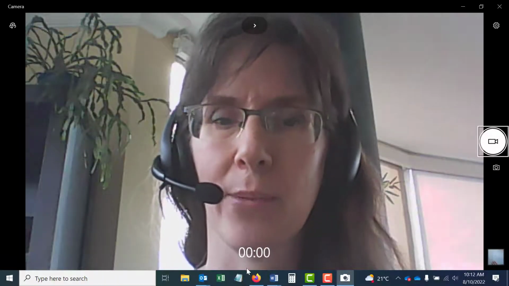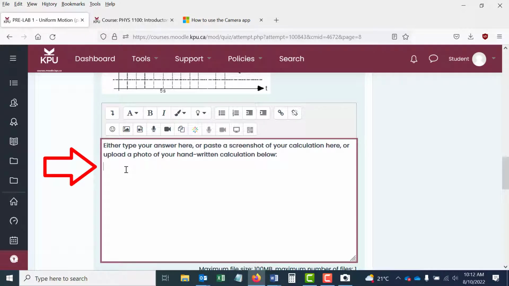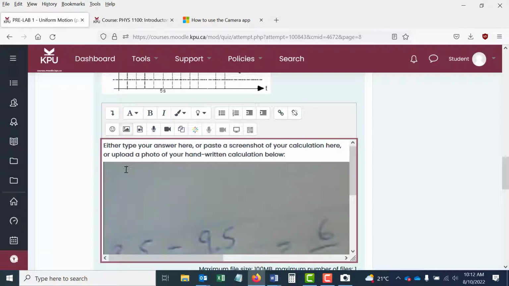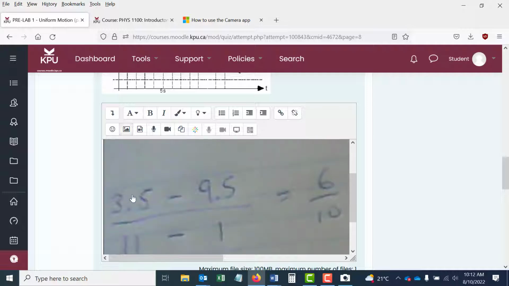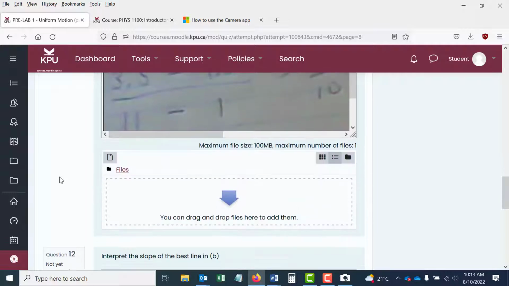And now I can go back to my quiz, click where I want it to appear, and again, because this is a Windows machine, I'll go Control-V, and it pastes my calculation in here. So you can point a webcam at a calculation, take a screenshot, and then paste that screenshot in here in the usual way. And like before, if you can't get this to work for any reason or you want to do a scan instead of a photograph, you can always upload the photo below.